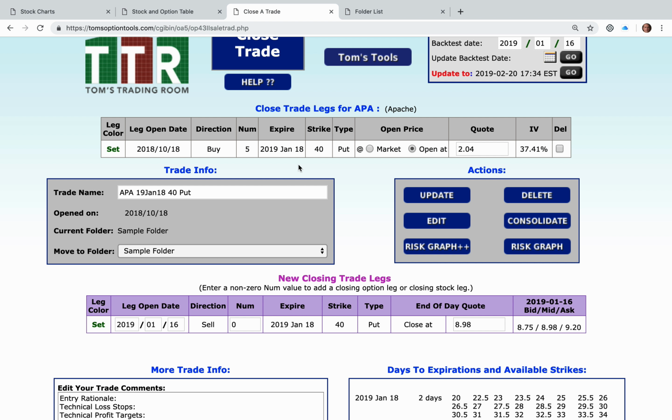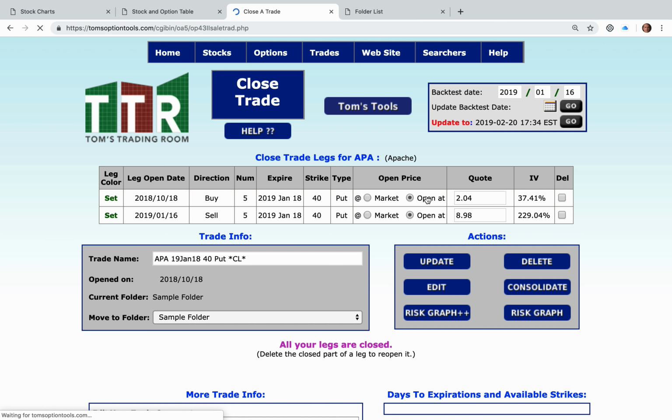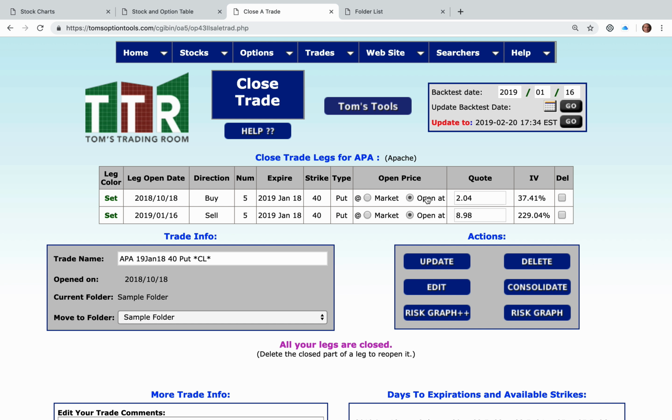The close button gives me an automatic purple area down here. I just put in 5, sell 5 of the same puts I bought, and I like to go ahead and rename the trade and put CL on the end so I know it's closed, and then I click update, and now I have a trade in that particular folder. All right, so the idea is you do this a number of times.